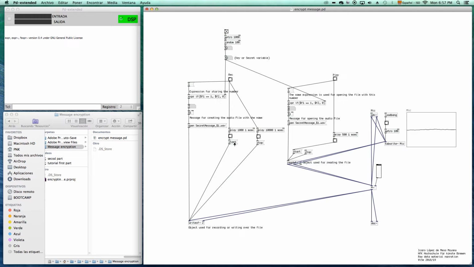Then the second signal is going to start 1 second before, and it's going to start writing over the file. And with the third signal, we are going to say, okay, let's stop recording. After 10 seconds, you can change, for example, this number to 6,000 milliseconds, which is 6 seconds. And let's try. So let's look at the file.